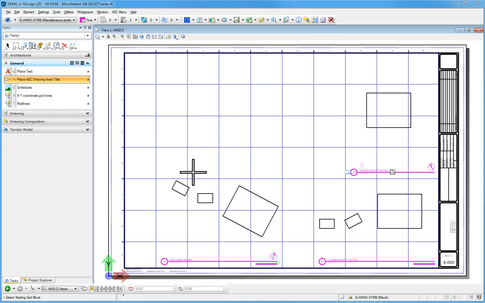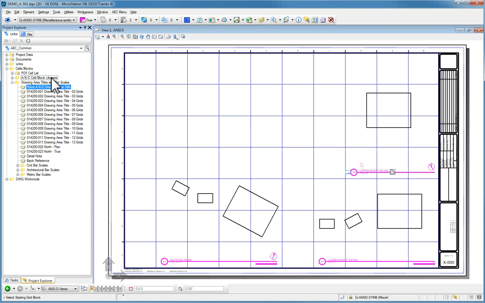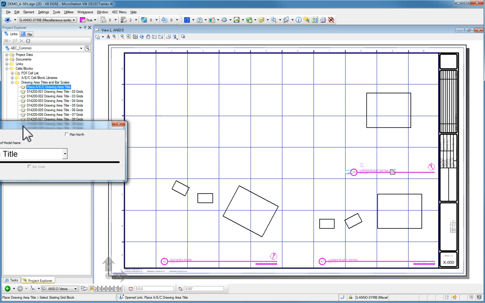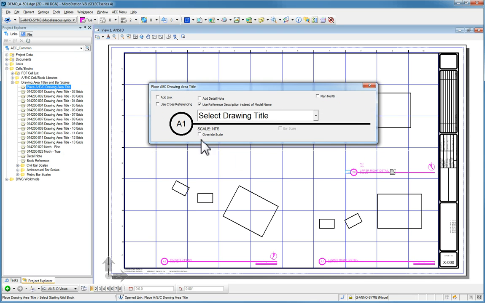Another place that the Drawing Area Title tool can be started from is if you go to Project Explorer, scroll down to Cells, Drawing Area Titles, and Bar Scales. The first one here is place the AEC Drawing Area Title. This, when you double click on it, will also bring up the Drawing Area Title tool.